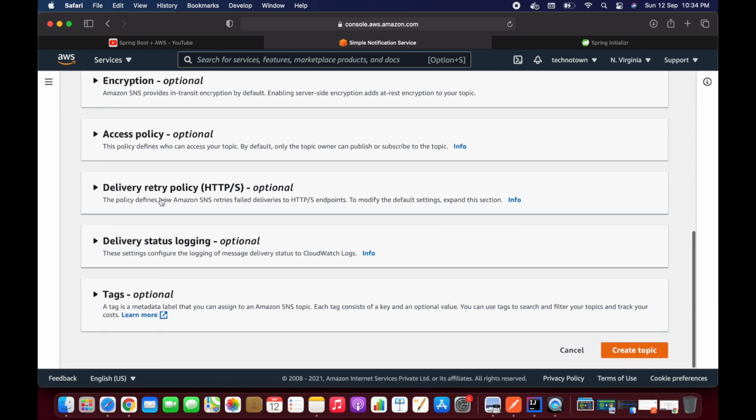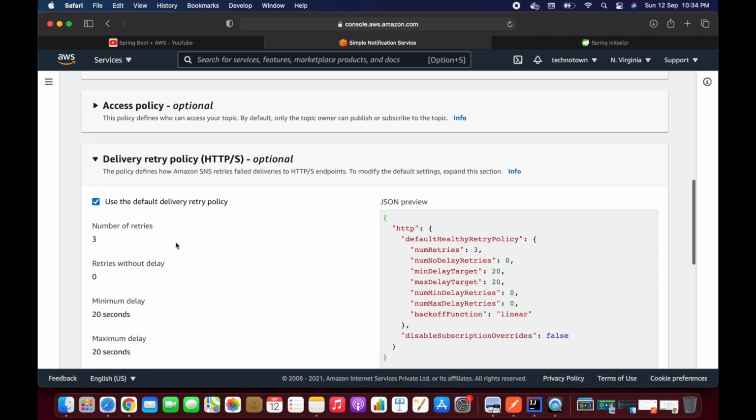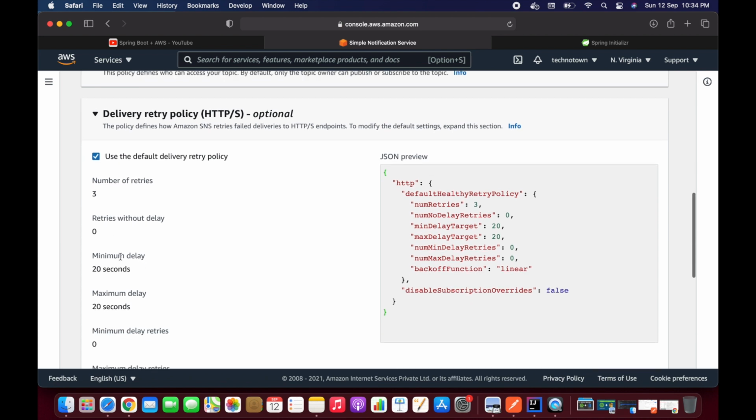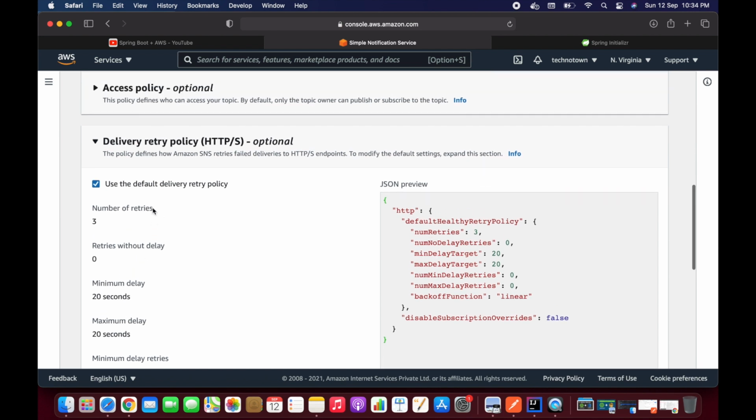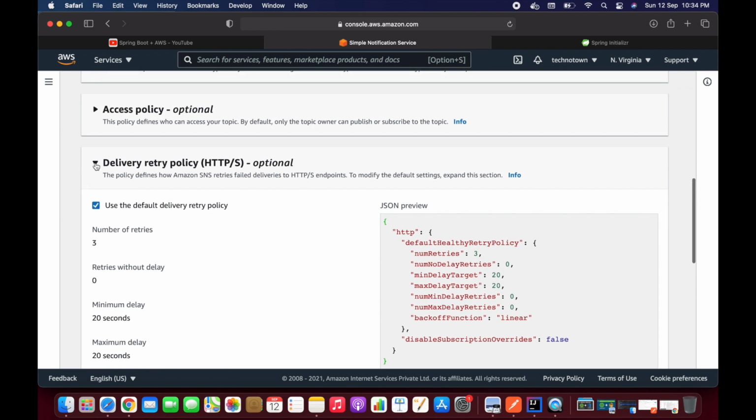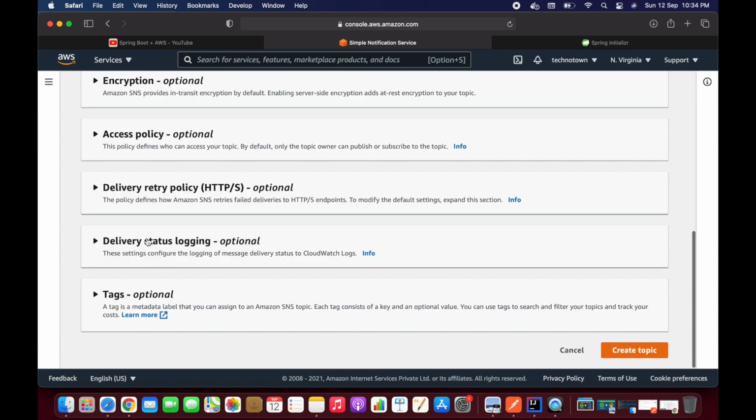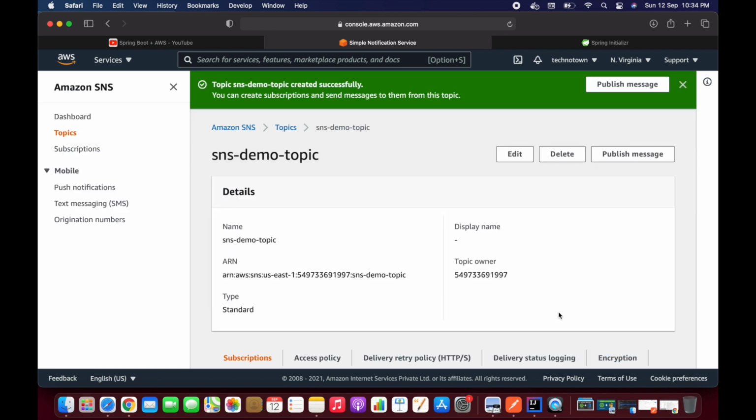After that we have a delivery retry policy. We have some default delivery retry policy here, with the number of retries, minimum delay, and maximum delay. After that we have delivery status logging, and after that tags. I'm not going to use any tags. Let's click on create topic. Our SNS demo topic is ready.